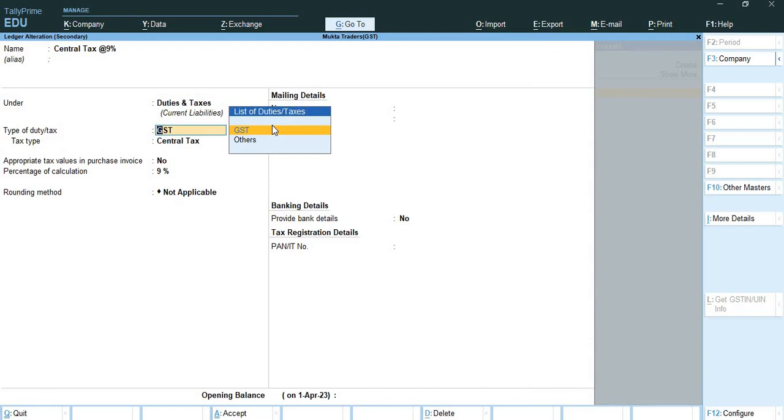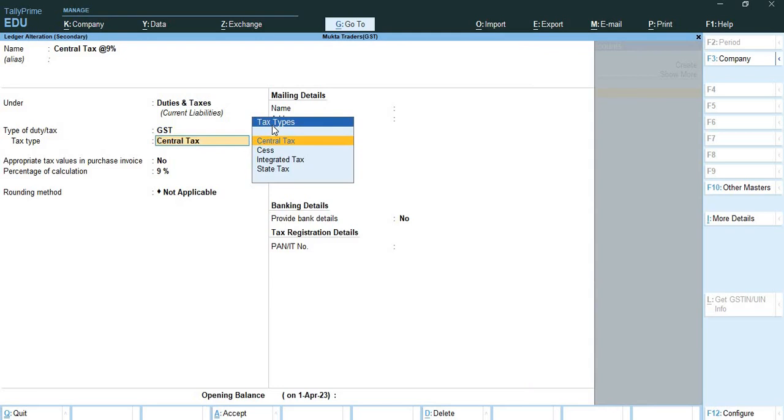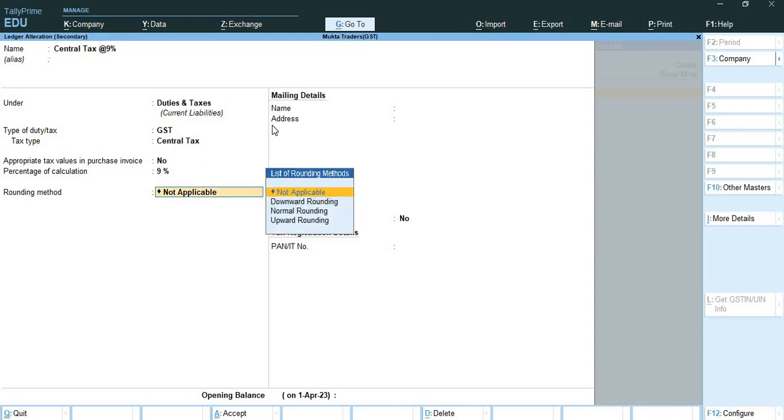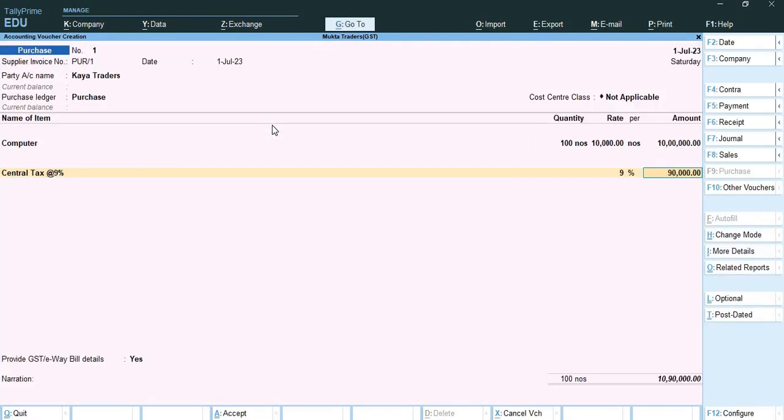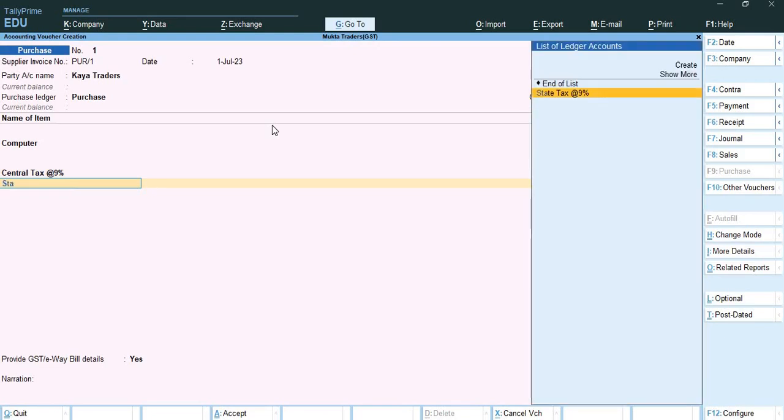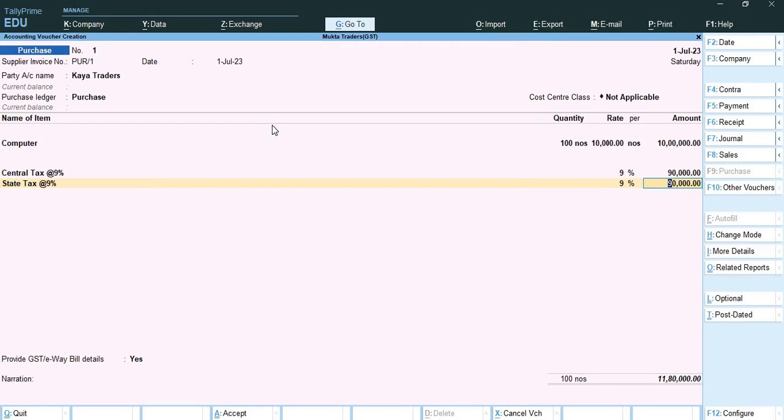Type of duty I selected GST. Tax type I selected central tax, and percentage of calculation I mentioned over here 9%. And if you don't want to show the percentage, you can skip this field. It's your choice. Next, again I create state tax ledger over here, and you can see that the tax has been calculated automatically.